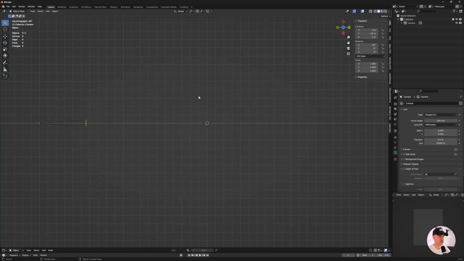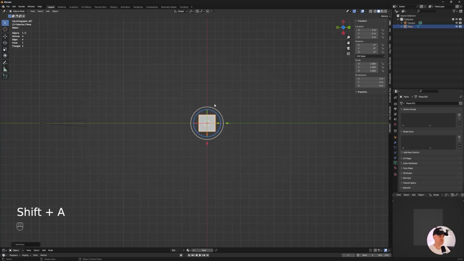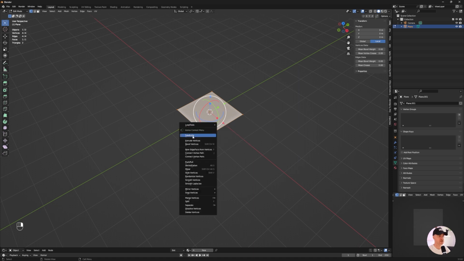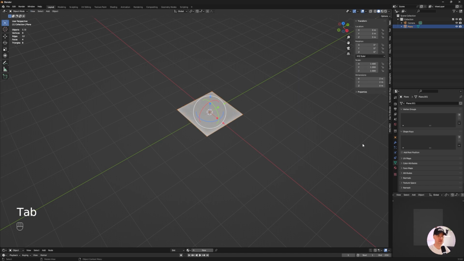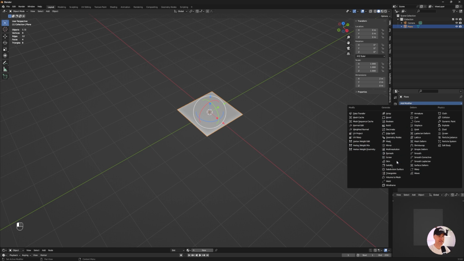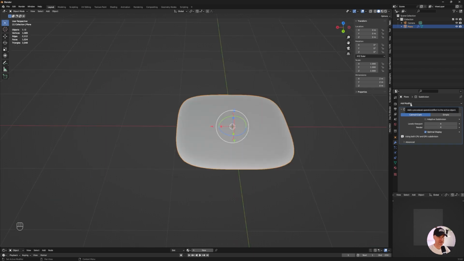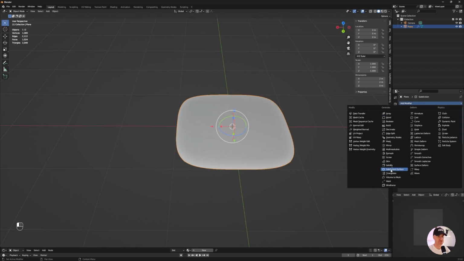Let's create a plane. Shift A, mesh, plane. Tab to edit. Right click, subdivide once. Tab to exit. Let's go into modifier properties and add a subdivision surface. Let's go to 3, 4. Now let's add a solidify modifier.